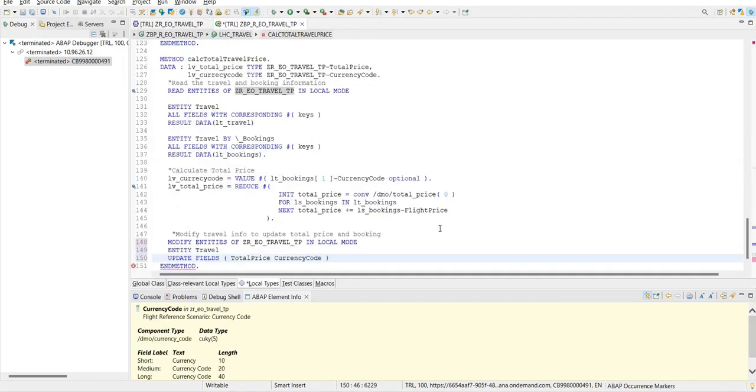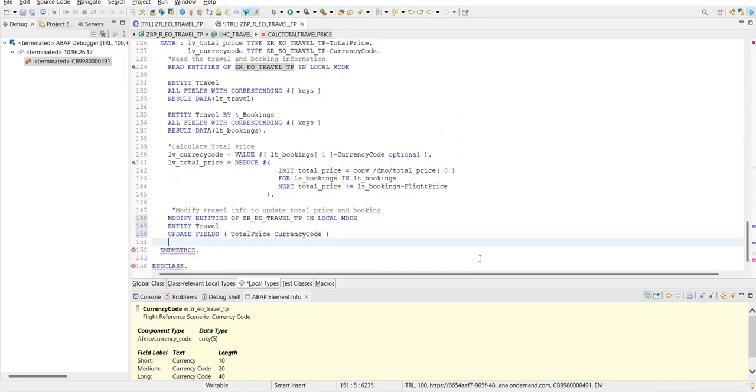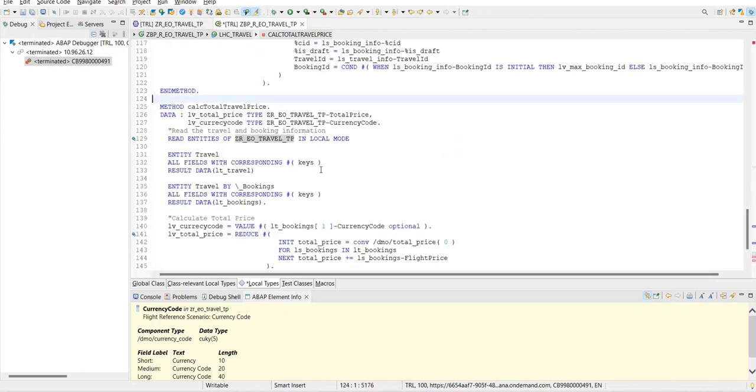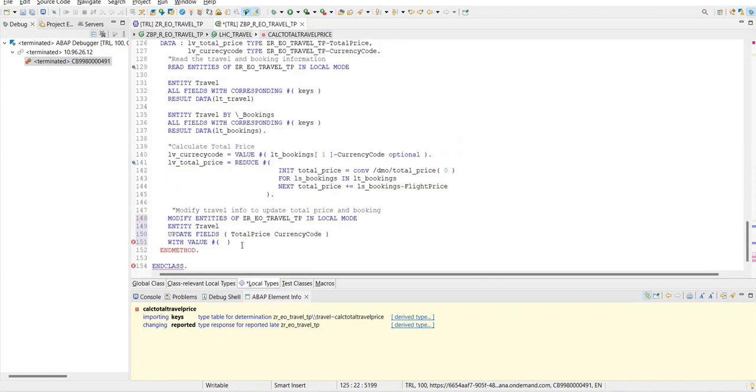Okay. After this, you have to specify what would be the data source for that. So you will simply say with value. Okay, and here in this case, you have to specify it for each and every information you are receiving in the input. So here, as you can see, you are receiving the key parameter in the input. So for all those key parameter, you would do the updation. So I'll just say ls keys in LT key. So you are defining a work area for that.